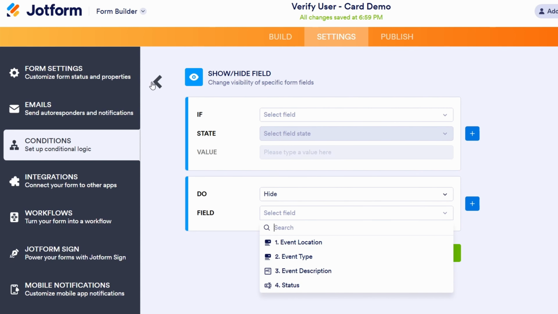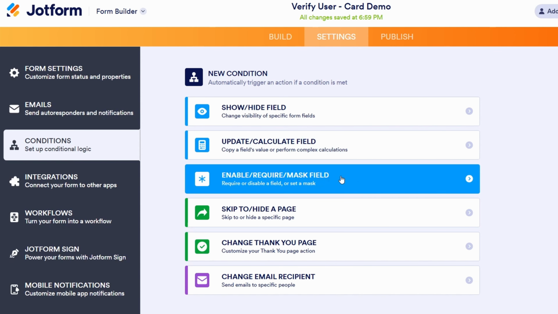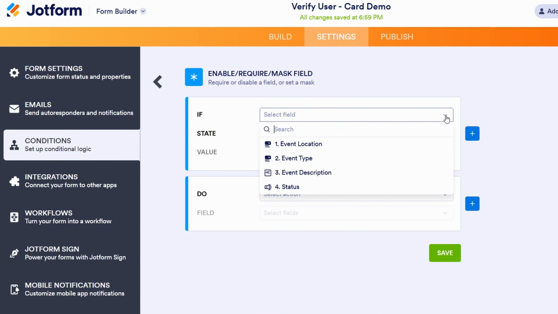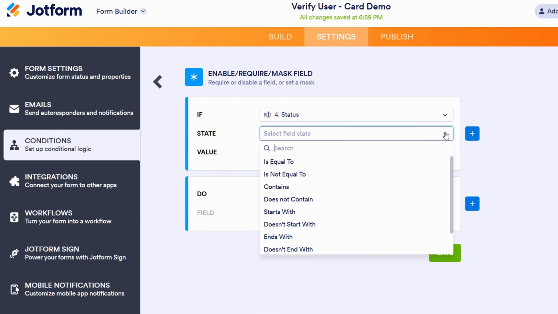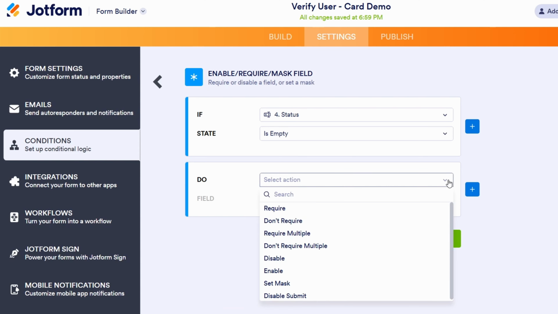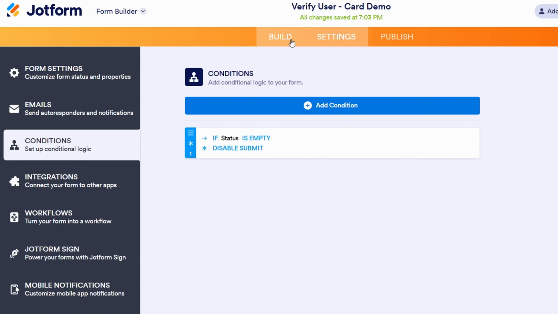So let's go back, and this time we'll select enable/require/mask field. In the if section, I want to select the status element that we added last. For state, I'll select is empty. Then in the do section, I'll select disable submit. I'll click save.